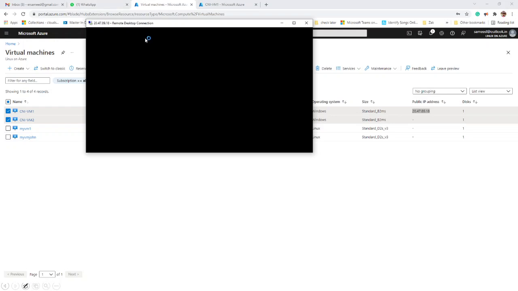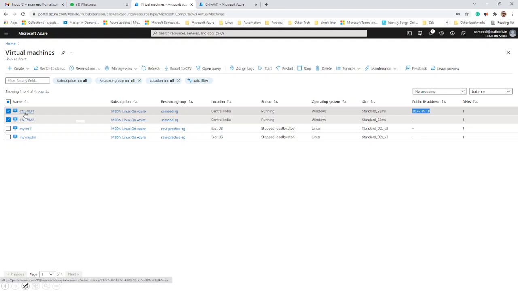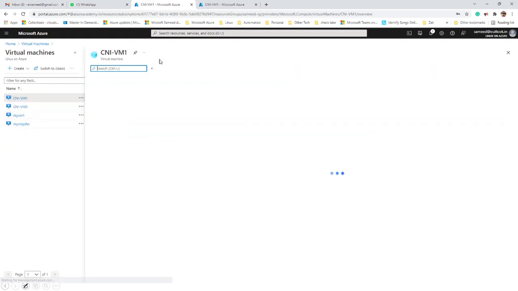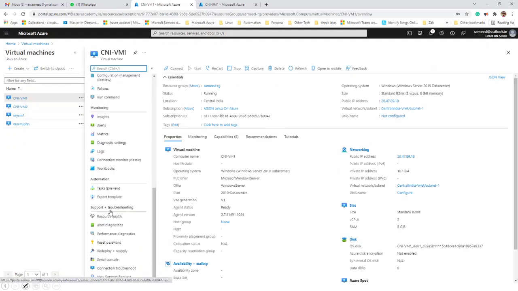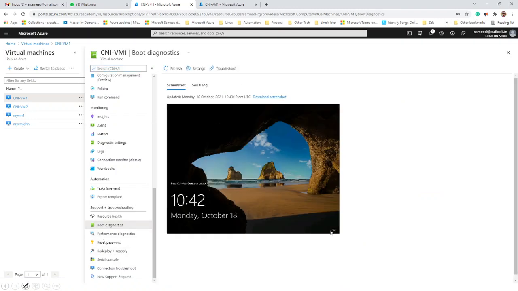Trying to connect, and after that it quit, failed. Something weird on this machine. Okay, let me check why this machine is not working quickly. I won't take much time for diagnostics for checking that machine. This is running fine.